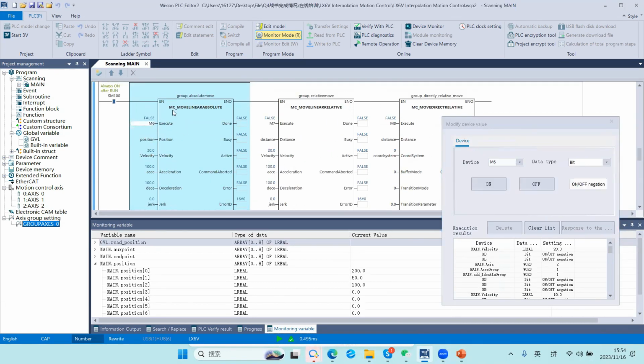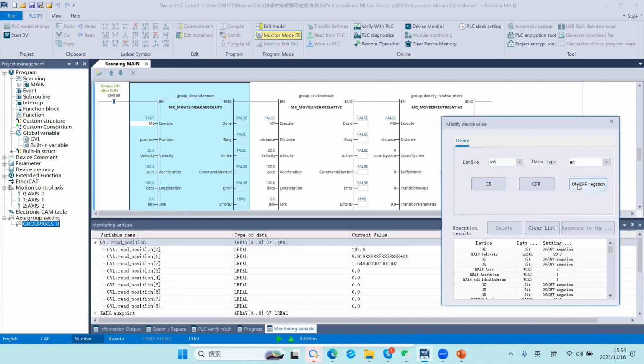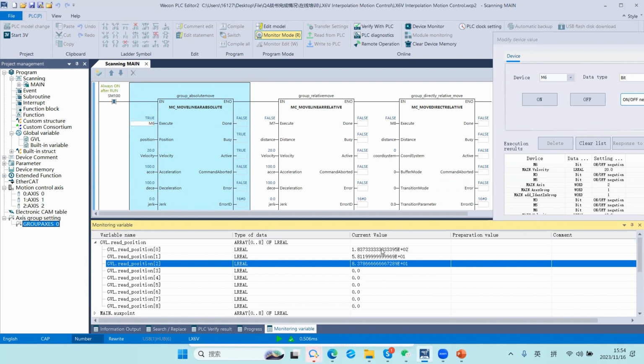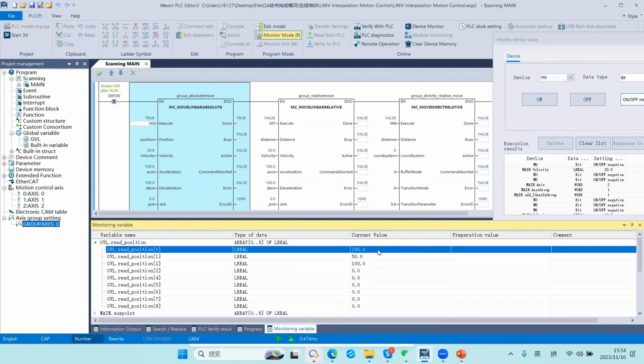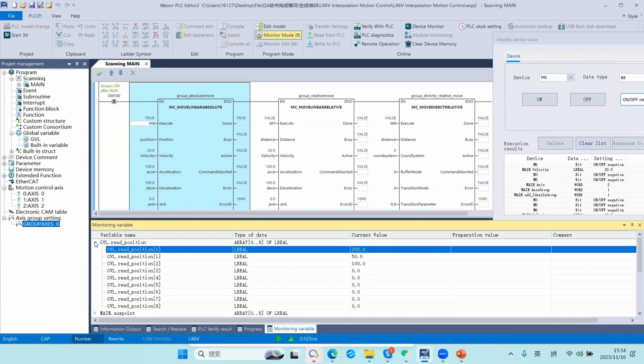Now I will execute this function block. Let's check how the position changed. We could see x, y, z, these three axes finally stop at the target position.